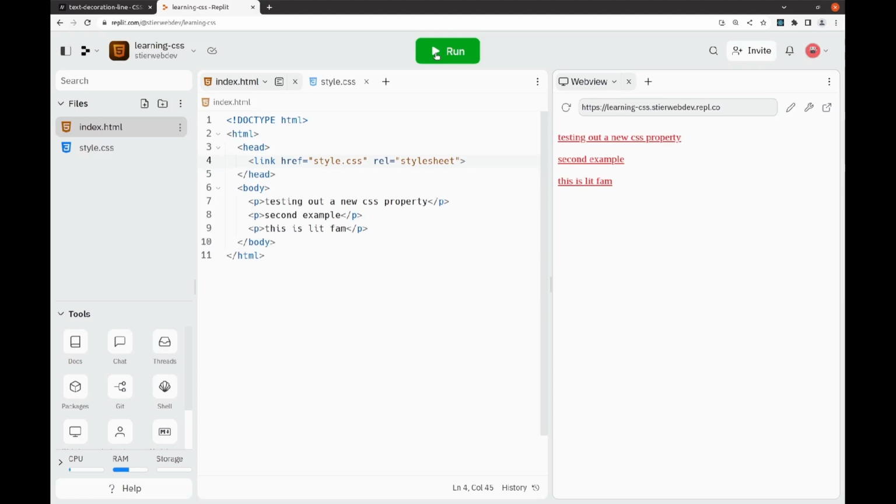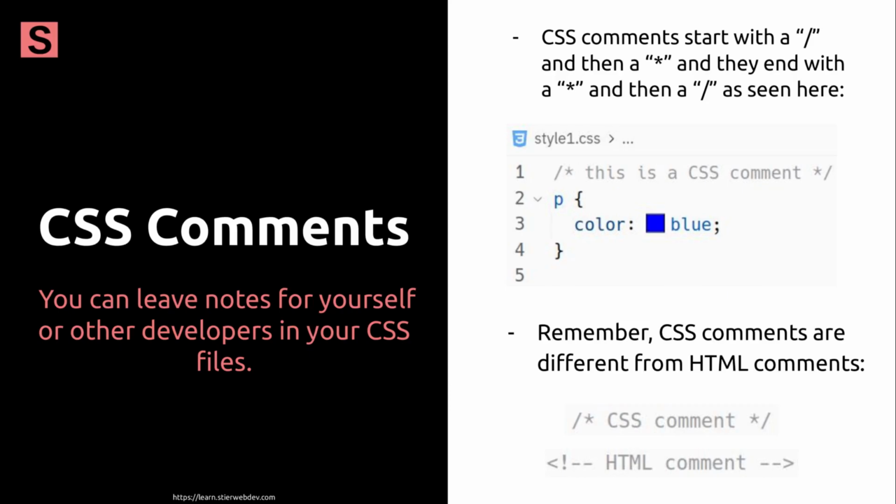This will be super important as we start building more complex web pages and websites. By keeping CSS separate from HTML, we'll have a much easier time staying organized and making changes later on. There's two last things I want to quickly mention: CSS comments and proprietary properties. CSS comments allow us to leave notes for ourselves in CSS files. The syntax for a comment looks like this: a slash and then a star symbol, then our note, followed by a star symbol and a slash to end the note.